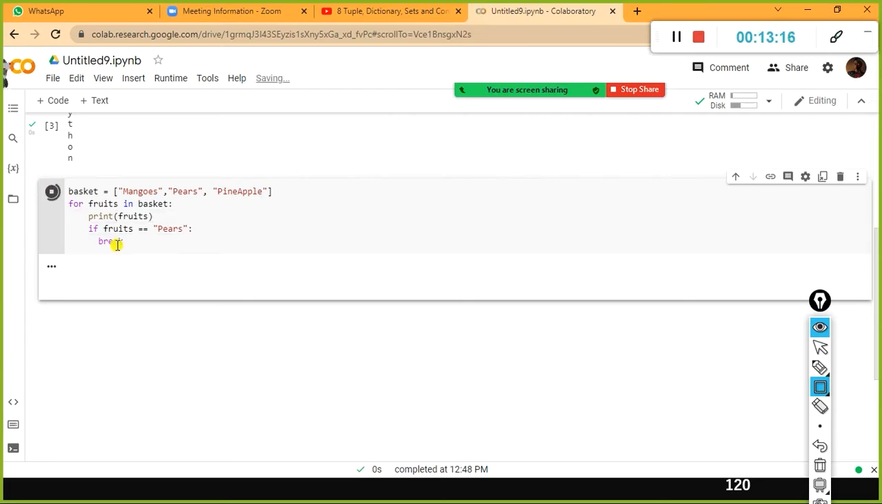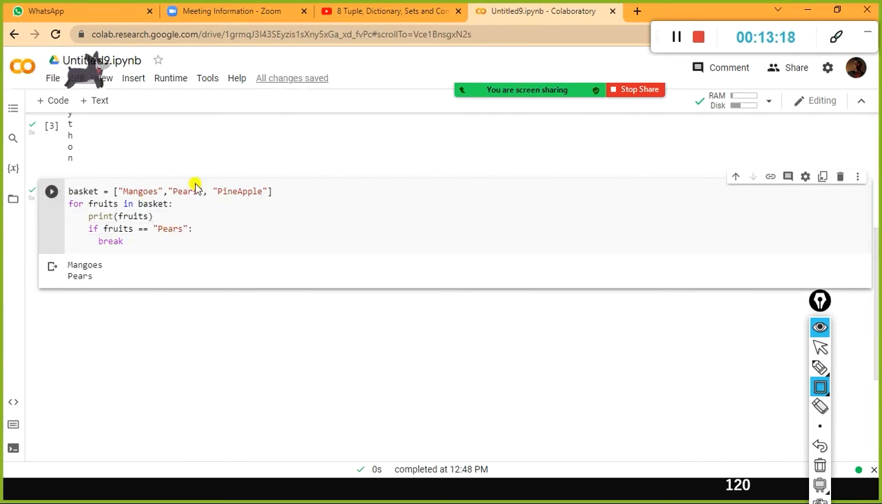Okay, I want to print only two items, mangoes and pears. So here what happens is the fruits, you can specify, it's kind of an indices. It goes and picks up the first element from your list and prints it, the first element mangoes, and then it comes to the next line. The next line has the conditional statement, if fruits equal to pears. Mangoes is not equivalent to pears, hence it is not coming here.